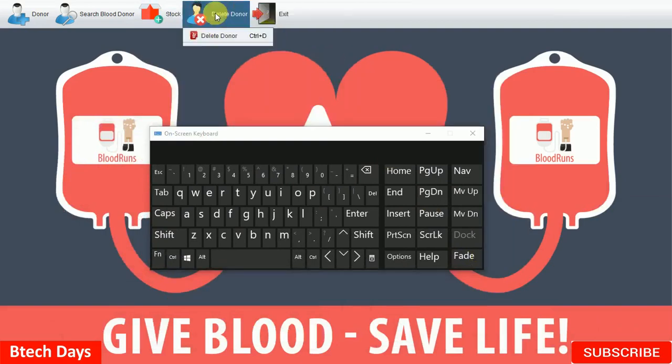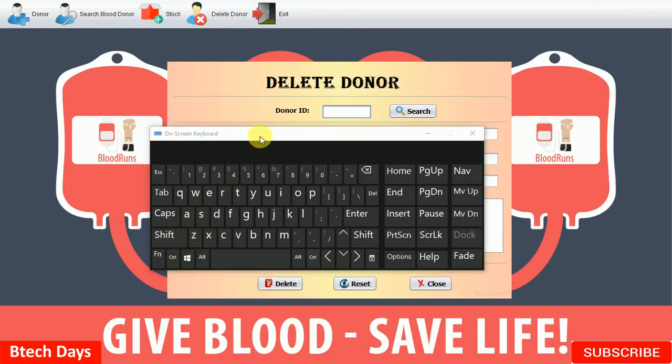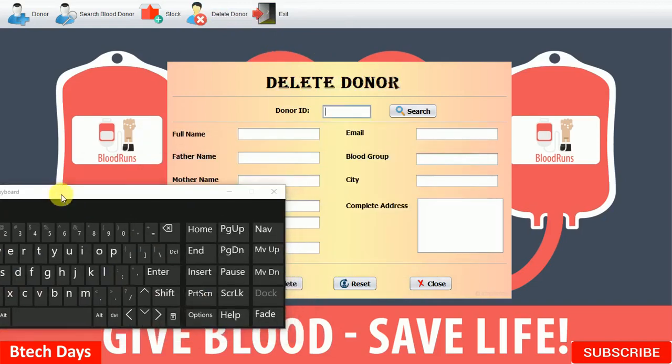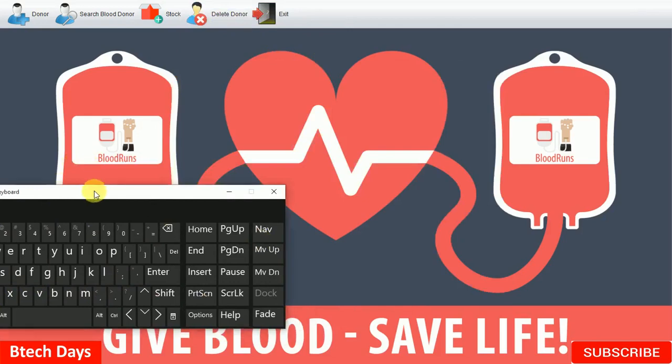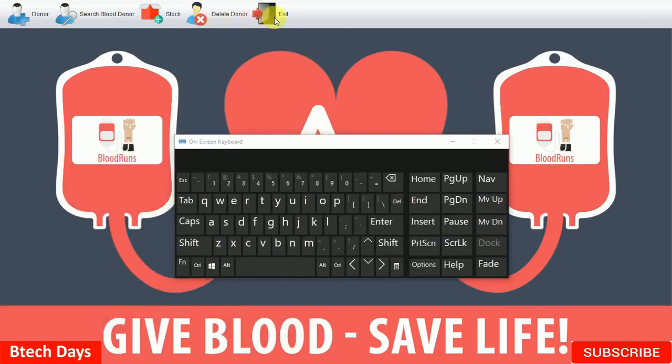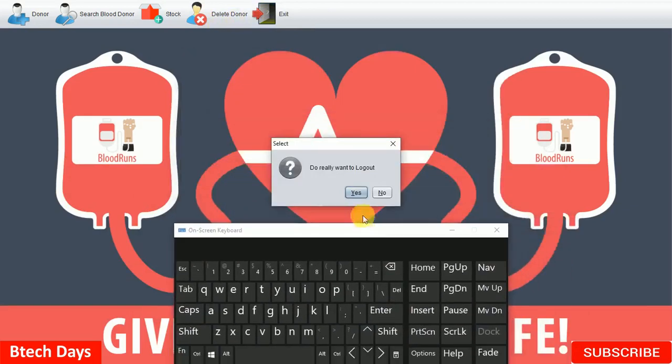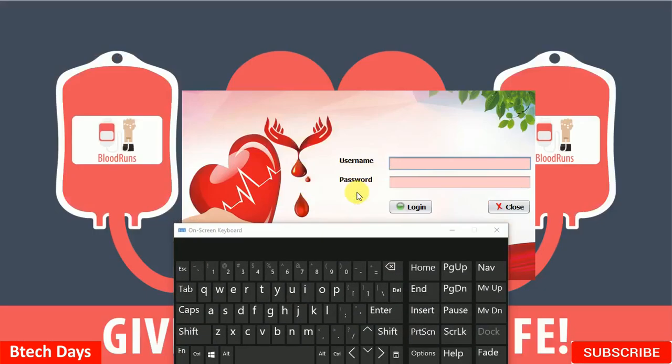And we want to log out of this application, or we want to delete donor. First we go for delete donor, ctrl D. You can see that the delete donor form has been opened. So for every form we have shortcut keys, and for exit application, or you can say for logout, first we are going for logout. So I'm just pressing ctrl L. Here you get the option, do you really want to log out? When we click on yes, we move to the home page.